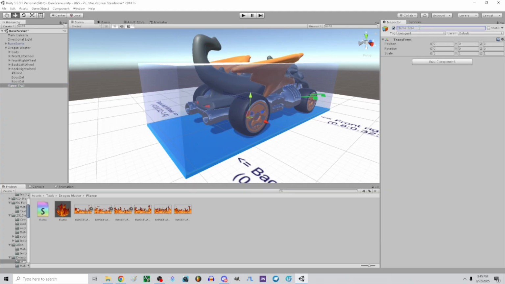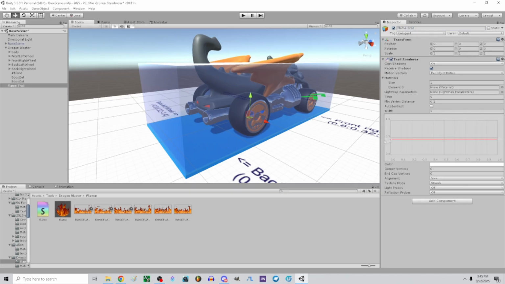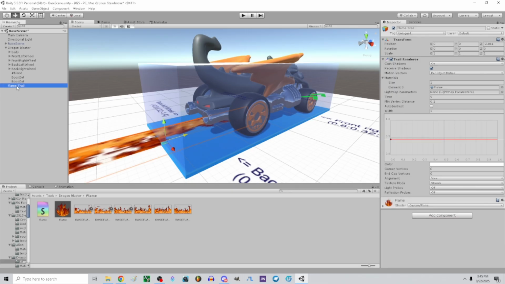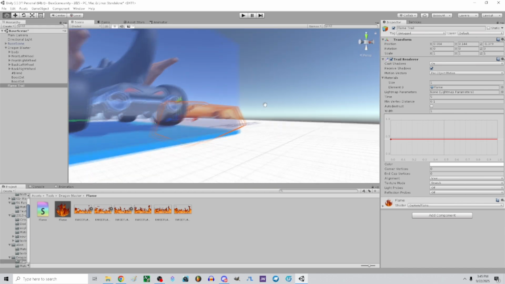So now let's create a new empty object, reset it to the original position, and call it Flame Trail. Once this is done, give it the Trail Renderer component. Do some adjustments to your liking, and now apply the material to the trail. You will now see the trail has animation to it, but to make it look good, we need to do some adjustments to the trail renderer.